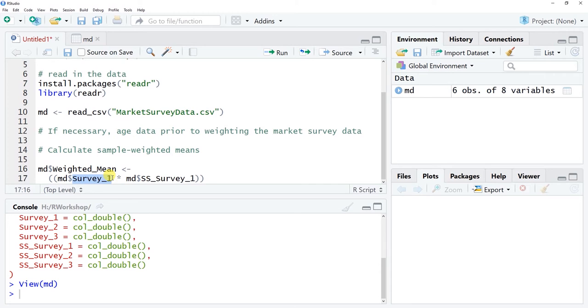And so here we have that pay rate times the sample size used to estimate that pay rate. To make things simple, let's copy that and add a plus sign, and then click paste. Now we're going to do the same thing, but edit this so that we focus on the second survey and the sample size associated with that second survey.